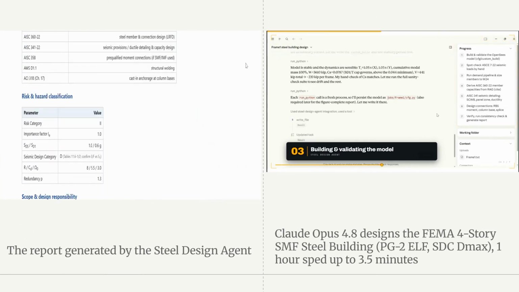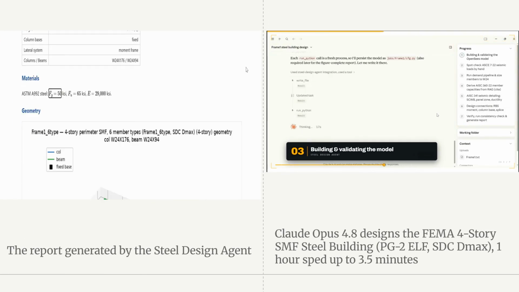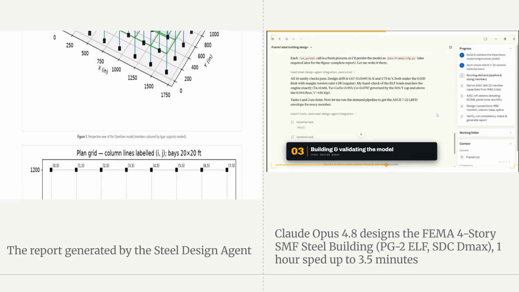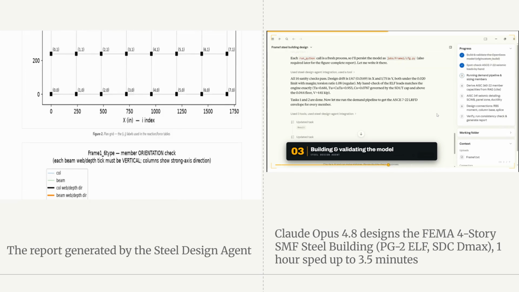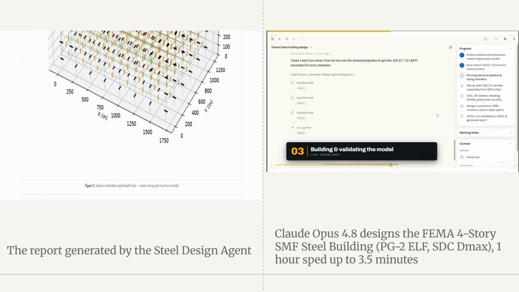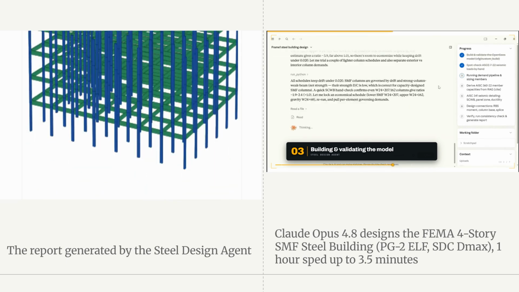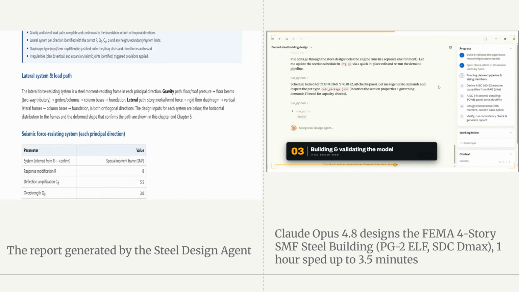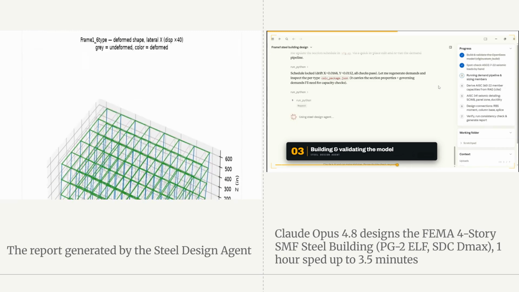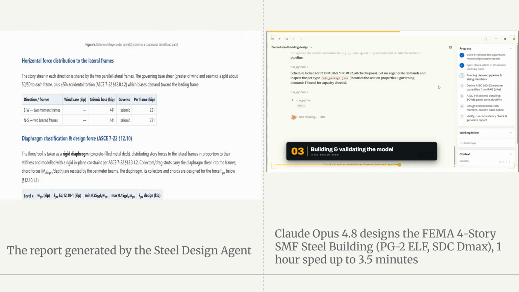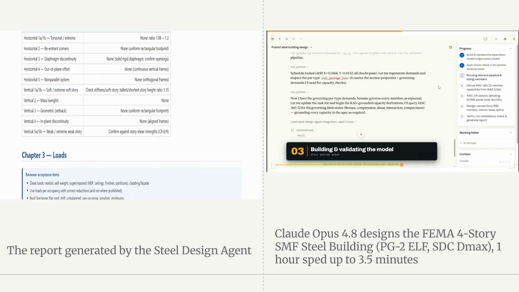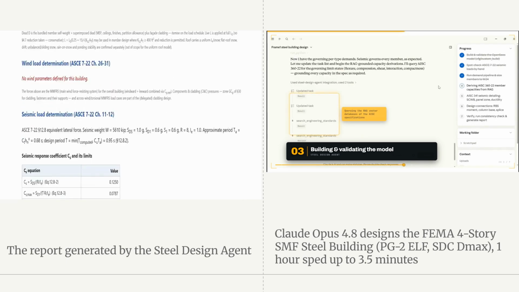This is the complete structural design report for Frame 1, a 4-story steel office building, modeled as a FEMA P695 perimeter special moment frame archetype. 13 chapters, front to back. Chapter 1 sets the design basis. The codes are the 2022 editions of ASCE 7, AISC 360, and AISC 341, with Risk Category 2, Seismic Design Category D, and a Response Factor R of 8.